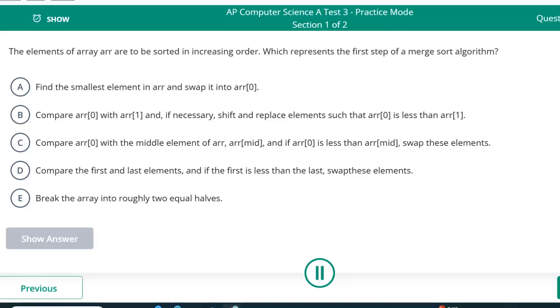So you'll need to have some familiarity with a merge sort algorithm. It's recursive. You break the array in halves, break the halves in half. Eventually you'll break it down to a single element and then just merge them back together. But the first thing is you've got to break the array in half. That is this answer right here.